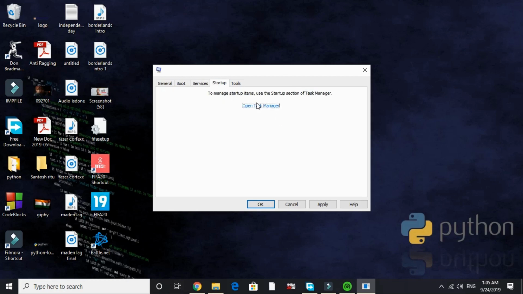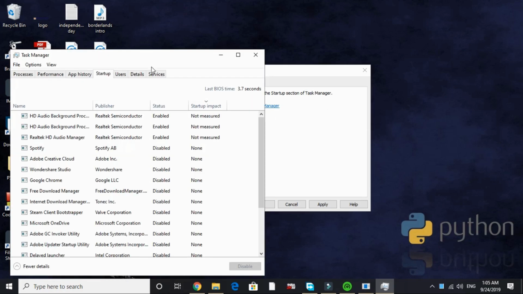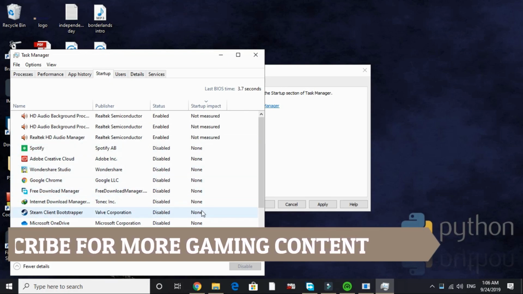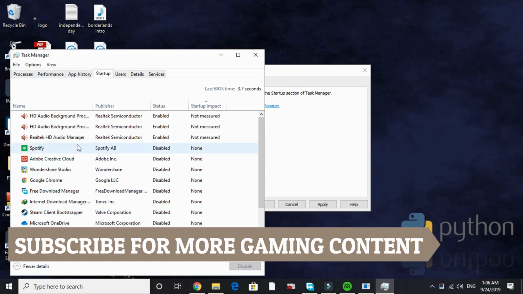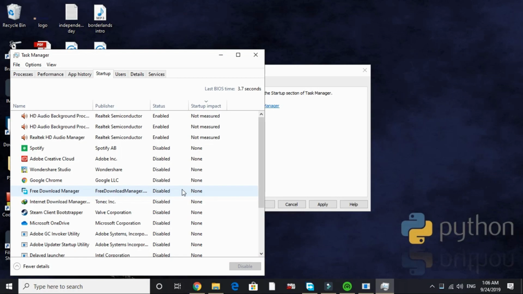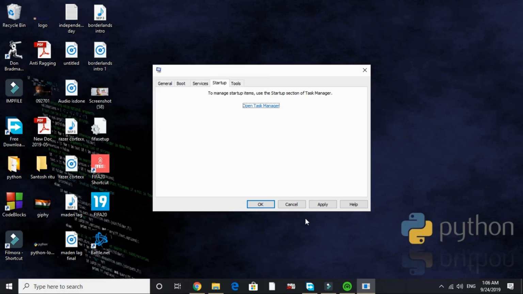Now go to startup. Now open Task Manager, and here we'll be disabling all the apps that are of no need to us while our PC starts. So as you can see, I've disabled most of the apps. The only apps I have enabled are my audio manager and audio background processors. Only these three are enabled. Rest everything I've disabled on startup. It helps me in freeing up a lot of RAM by disabling these on startup. So that's it for this step.